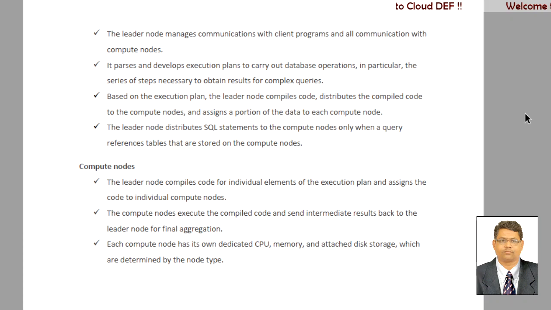Node slices. A compute node is partitioned into slices. Each slice is allocated a portion of the node's memory and disk space, where it processes a portion of the workload assigned to the node. Internal network. Amazon Redshift takes advantage of high bandwidth connections, close proximity, and custom communication protocols to provide private, very high-speed network communication between the leader node and compute nodes. The compute nodes run on a separate, isolated network that client applications never access directly.